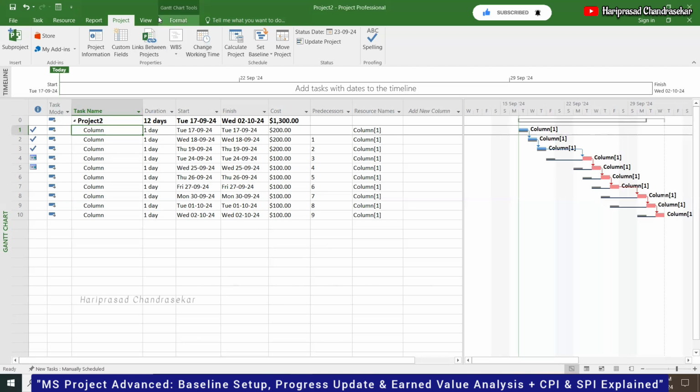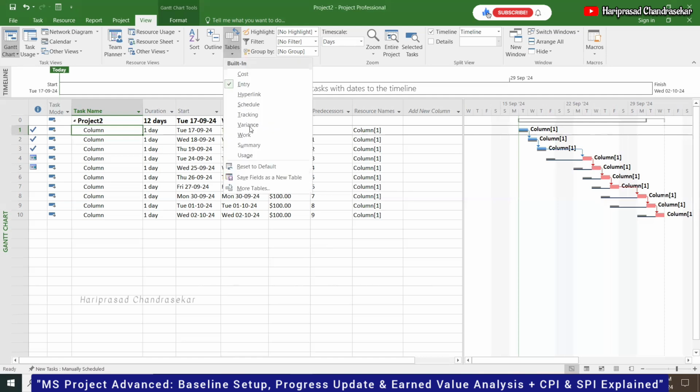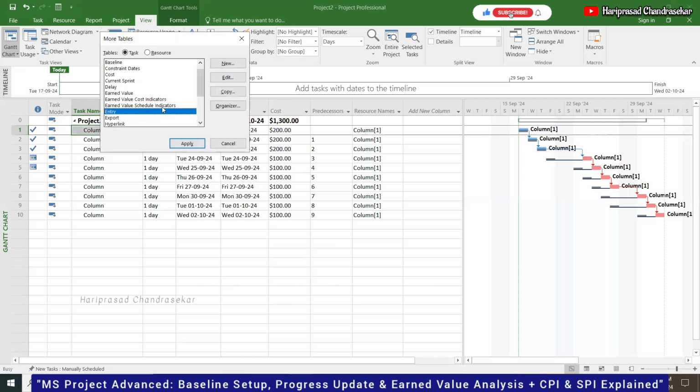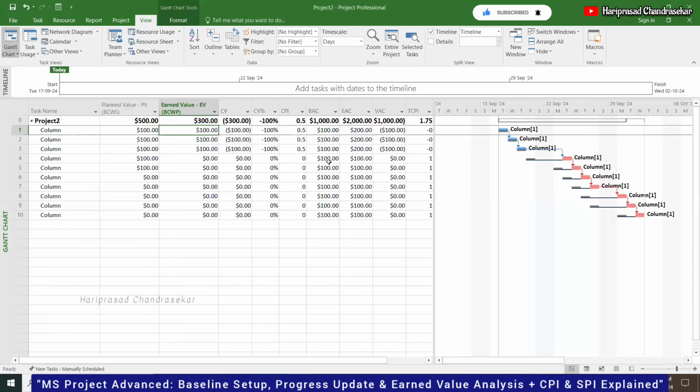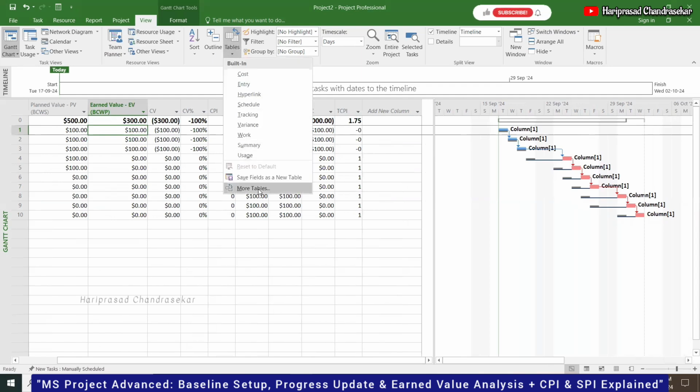And we can also go for earned value. I was telling you, we can go for more tables, earned value, cost indicators. Only for cost it will come. Here you have the cost performance index. You can see the formula when you keep the mouse there. CPI is automatically coming.